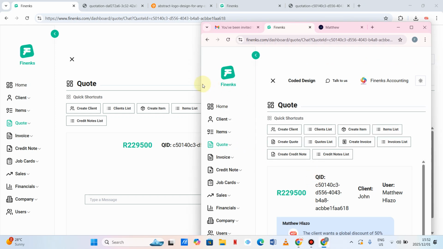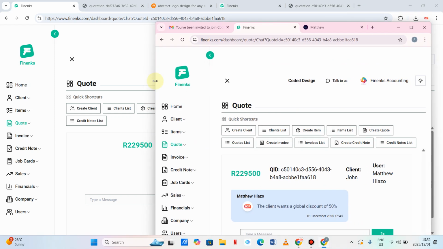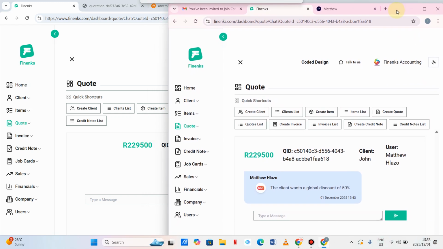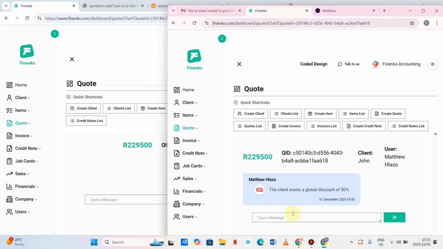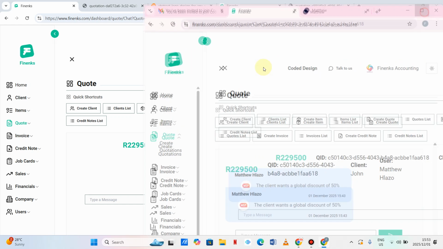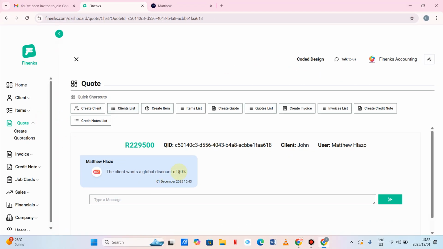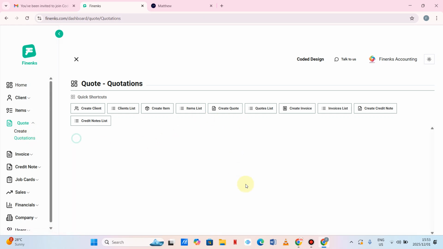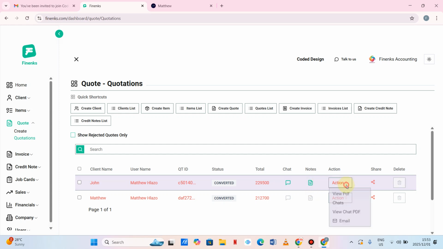Okay, now let's send a response. The client wants a global discount. Maybe let's first edit the quotation, for those changes, and then a global discount of 50%. No worries. Cool beans. Let's go to that quotation. All right, and then let me click edit.